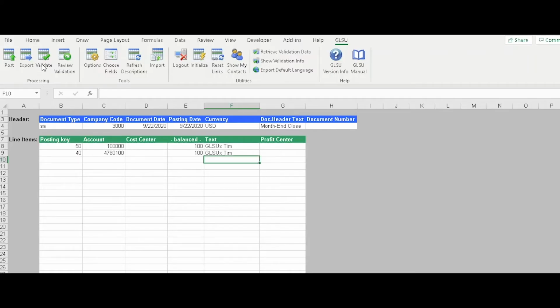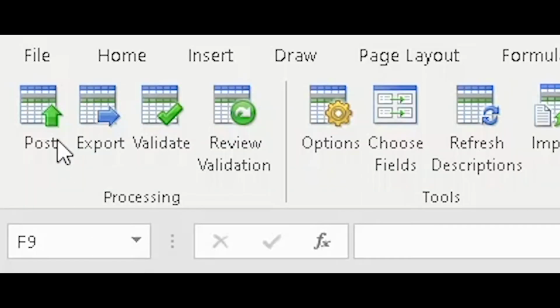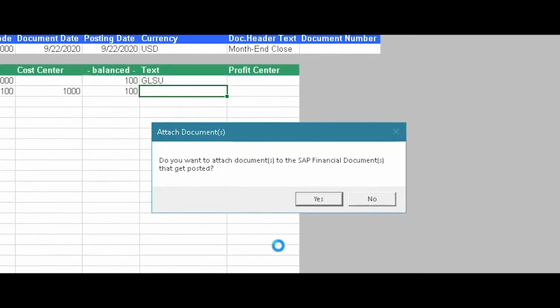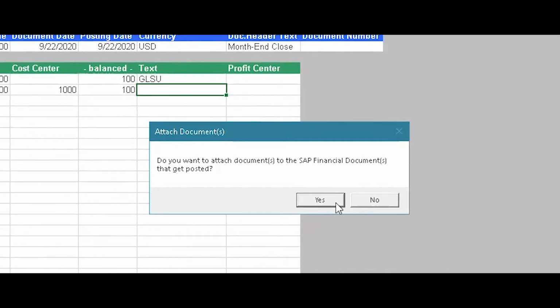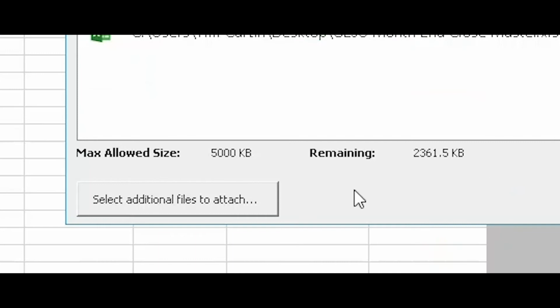The pre-validation feature of GLSU allows users to check data before it gets posted into SAP. GLSU returns all of the errors in a single clickable report, allowing you to quickly click through and correct each error. A significant benefit for auditors and cost center managers is the GLSU users' ability to attach documentation to the SAP document. Users have the ability to automatically attach the GLSU workbook, and with the latest version of GLSU, can select additional files to attach as well.